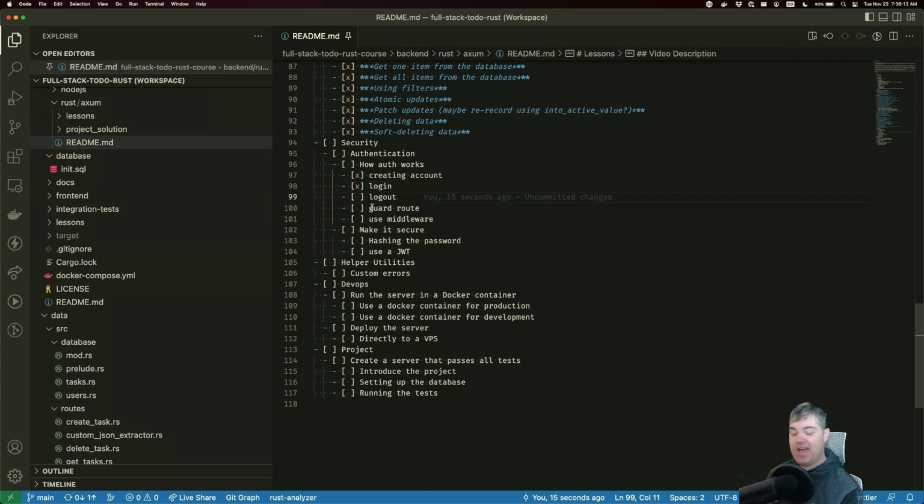Okay, logging out. Logging out in this case is going to be as simple as deleting the token from the database. Because if we don't have a token in a database, we're good to go. Like there's no way that you could be logged in. Your session is done. So I guess we'll do that next.